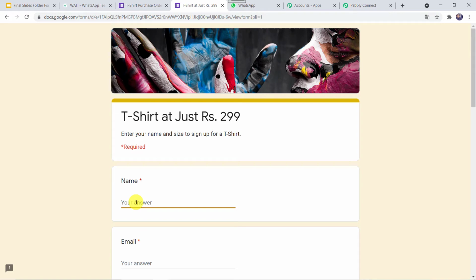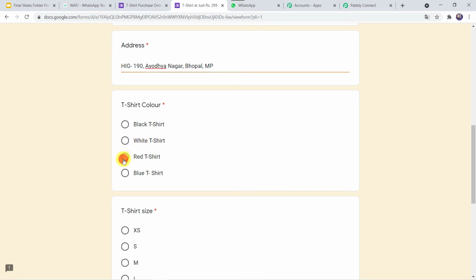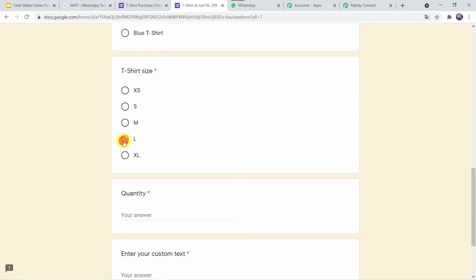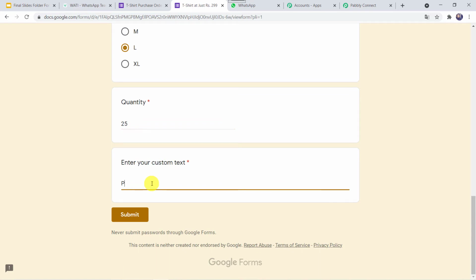Now I'll just give the details of the customer. Say Sanjay Sharma, email ID as Sanjay Sharma 12@gmail.com, phone number as 79997249118, address say 190 Ayodhya Nagar Bhopal MP. He wants a red t-shirt, okay, and the size as large. Quantity he requires 25 t-shirts and the custom text say as Pabbly.